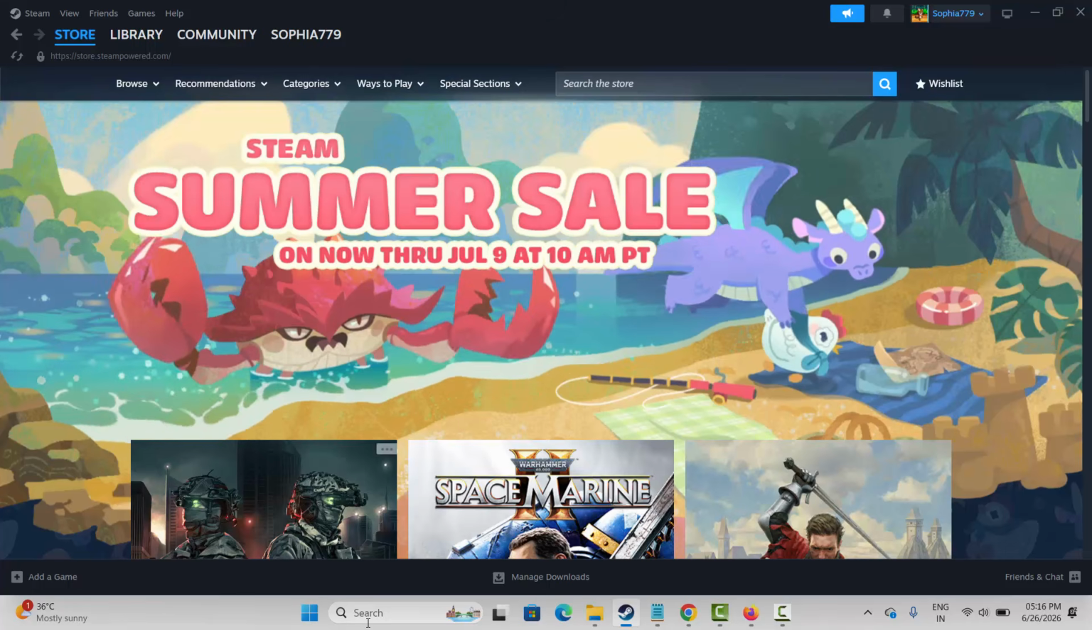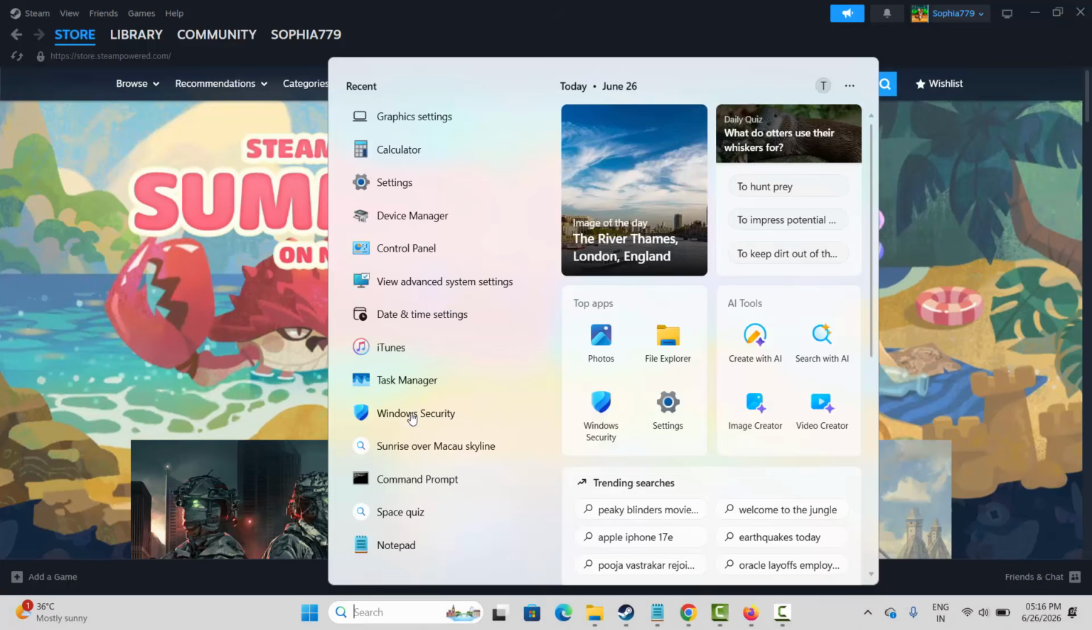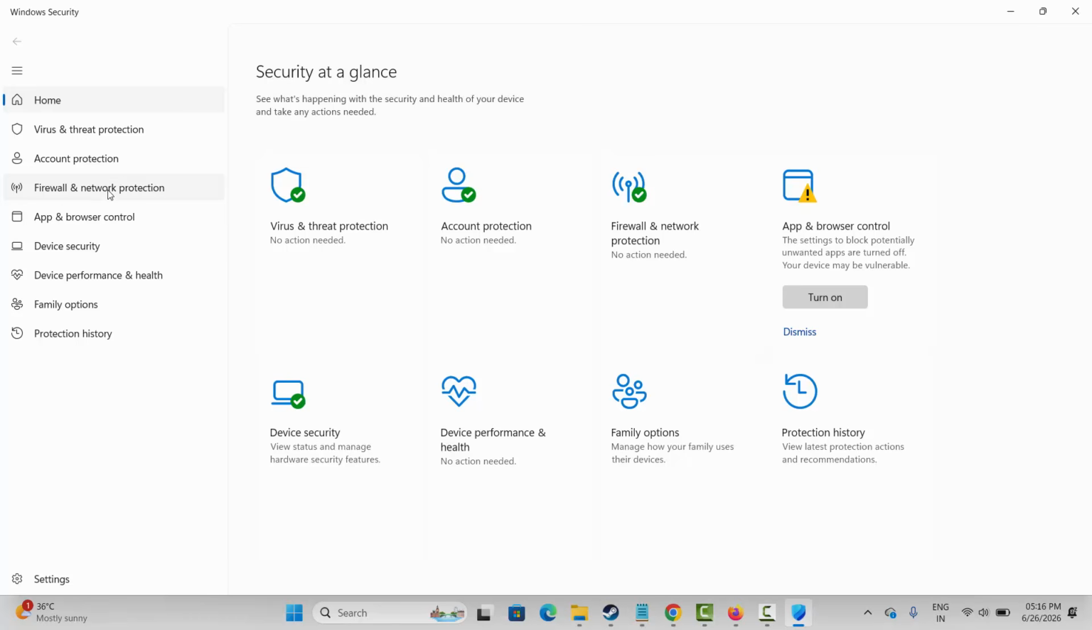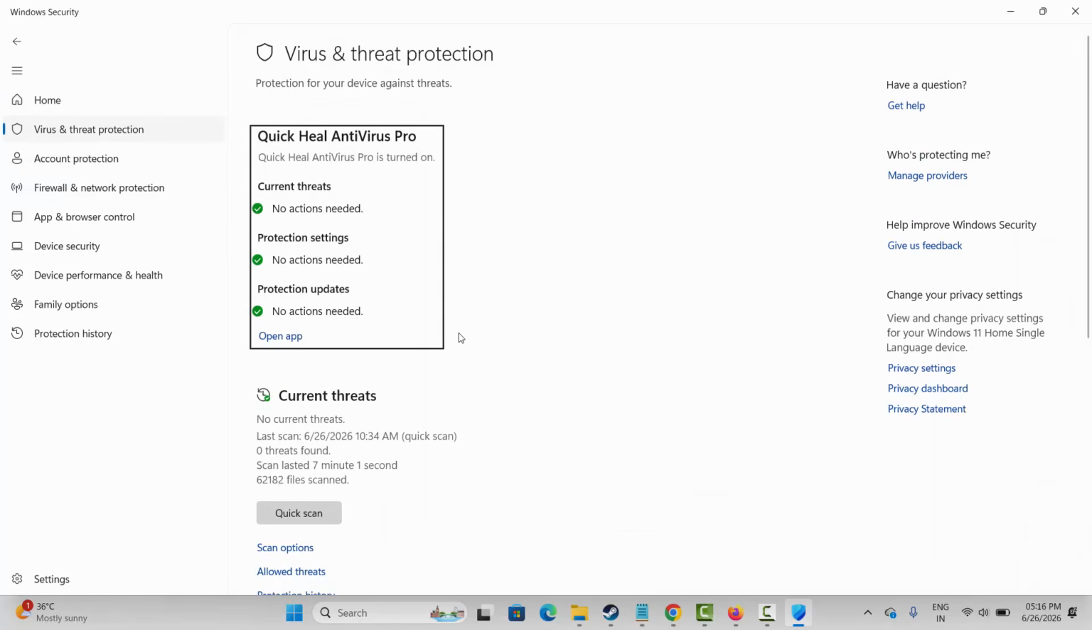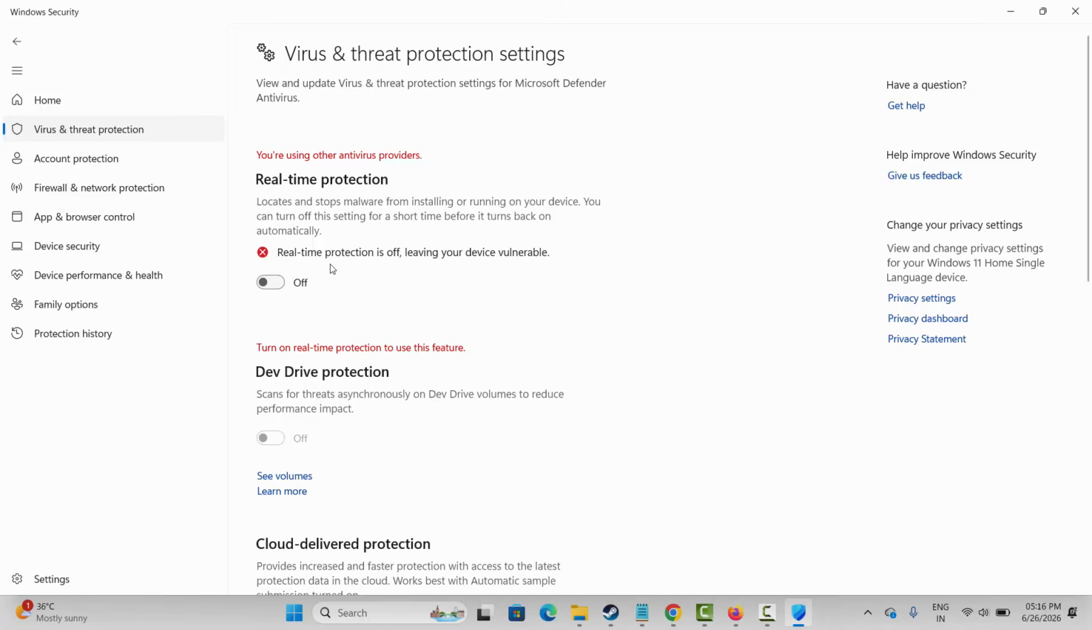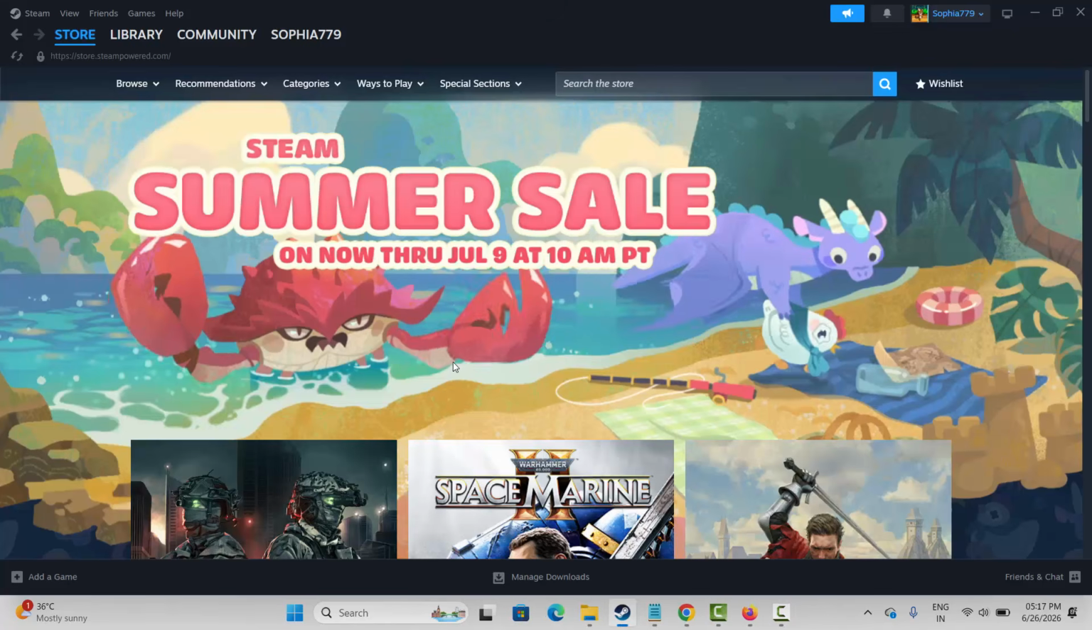For that you have to go to the search option, search for Windows security or settings, and after that here you have to click on virus and threat protection. After that, go below, click on manage settings, and here you can see real-time protection. In my case it is turned off, but if it is turned on, then you are suggested to turn it off, and after that restart your Steam once and then check if the issue is fixed or not.